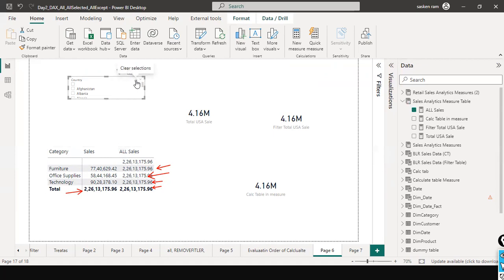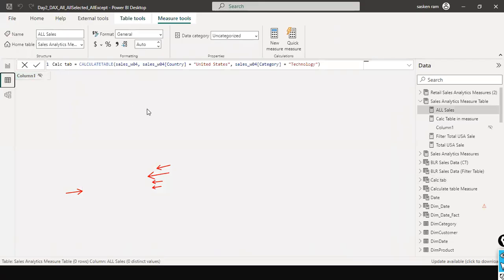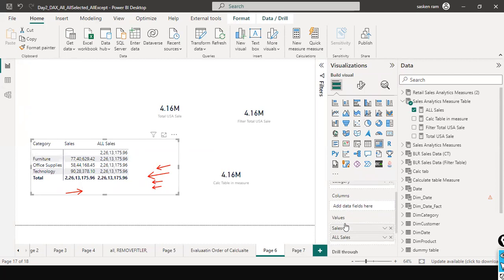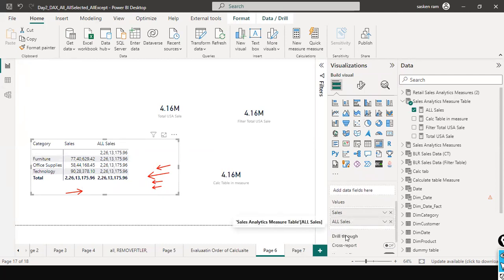I just clear this one measure. Here you have some blank value. Better I'll just remove this one now, the slicer. But still there is a blank value. Let us go here and check why there is a blank value. In this case, category, the sales and all sales, everything.